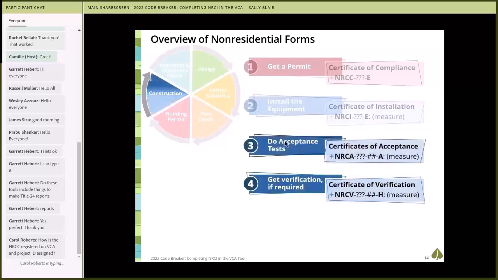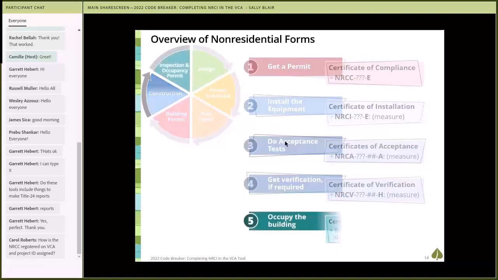Okay, let's keep going. We're not going to go in depth on the acceptance forms or the verification forms, but I do want you guys to be aware that these forms exist. The NRCA forms are documenting the acceptance tests that are required on the project. So non-residential certificate of acceptance. The NRCV forms are documenting HERS measures. So if you're a high-rise multifamily project or a high-rise mixed-use project, you may trigger non-res certificates of verification because there may be HERS measures related to the dwelling units on your project.